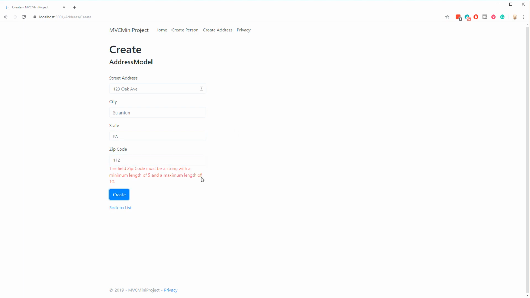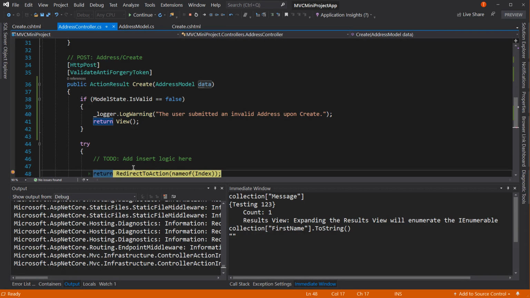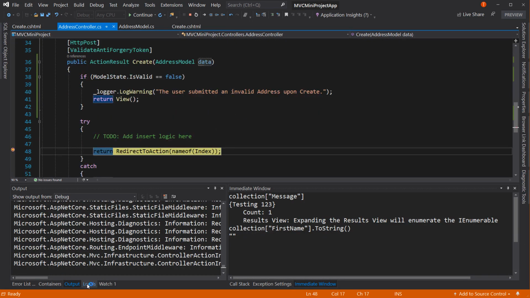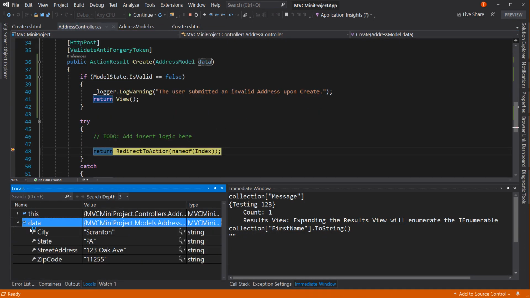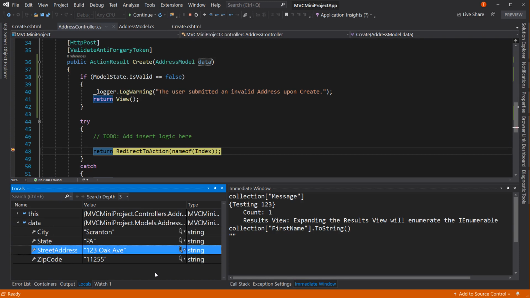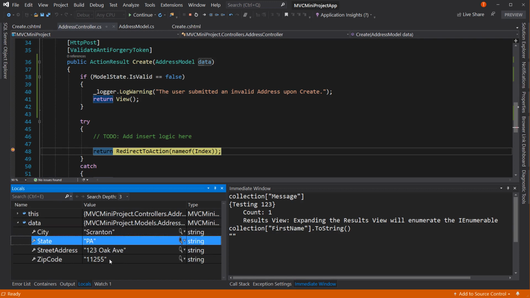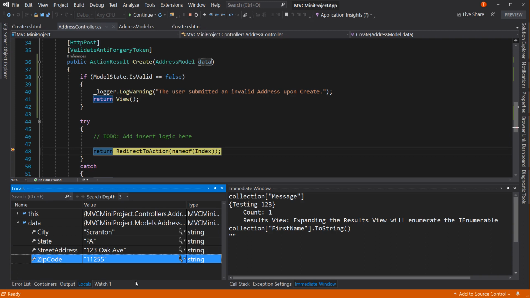Now if I stop right there and hit create, nope, can't do that. I have to have a certain length. So I'm going to say, just do the zip code, not zip +4, and hit create. And now if we look at our locals window for the data, we can see 123 Oak Avenue, Scranton, PA 11255. All right, so that now is how we accomplish the homework.